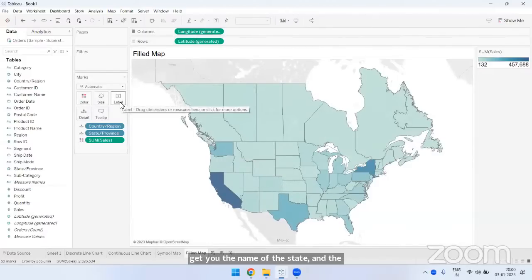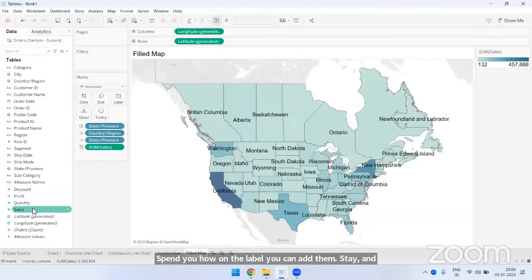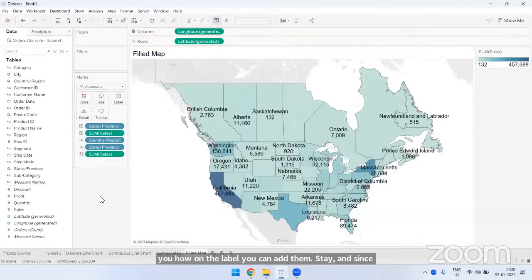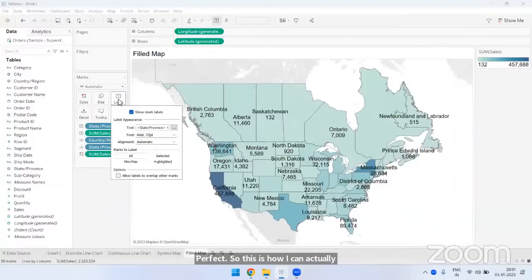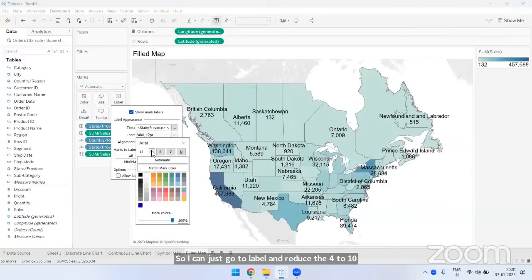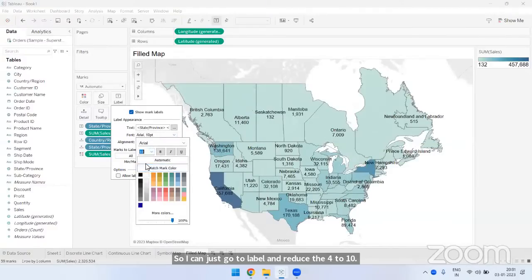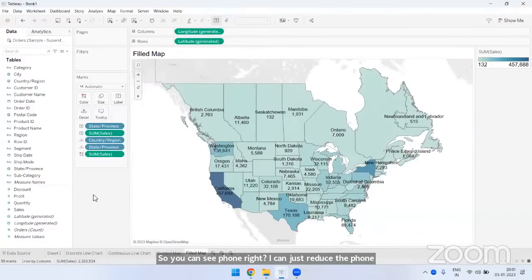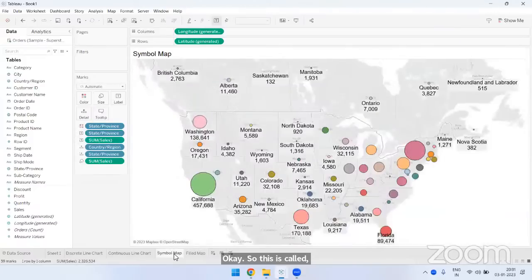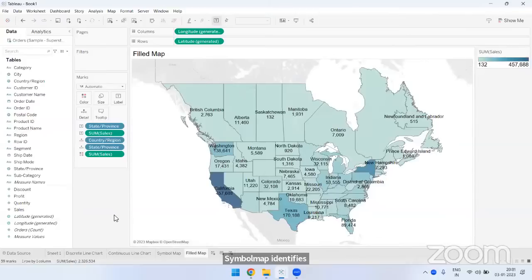How? On the label, you can add the state and sales. Perfect. So this is how I can deal with the field map. I can just go to label and reduce the font to 10. So you can see the font, right? I can reduce the font to 10 this way. Perfect. So this is called field map. So what is the difference? Symbol map is identified with symbols and field map is identified by color.